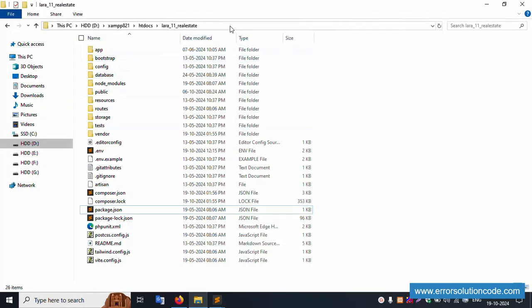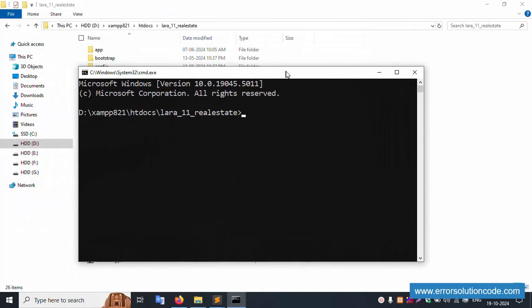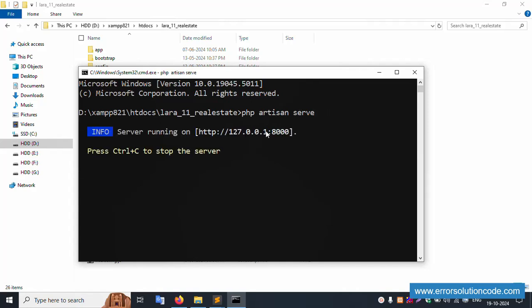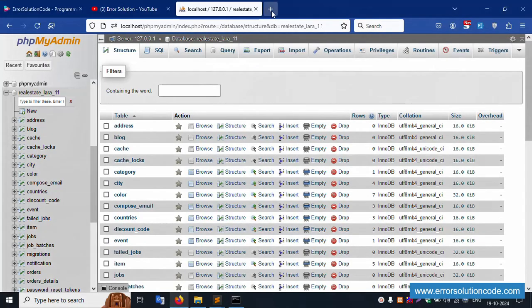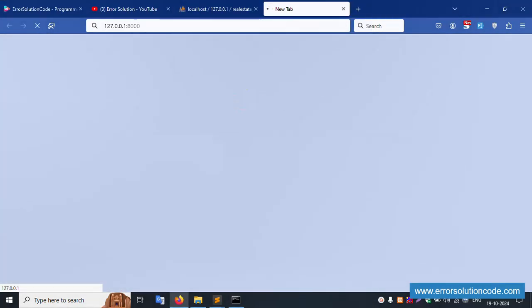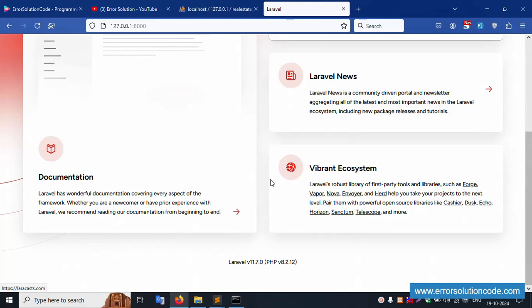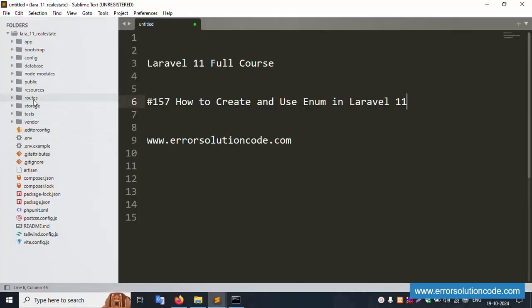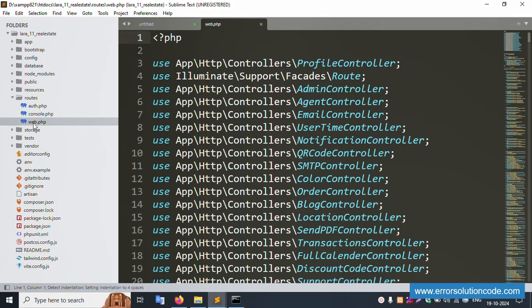Let's open this directory in cmd and run php artisan serve. Enter. It is working fine. Copy this URL and hit it in the browser. It is successfully working on the latest version.